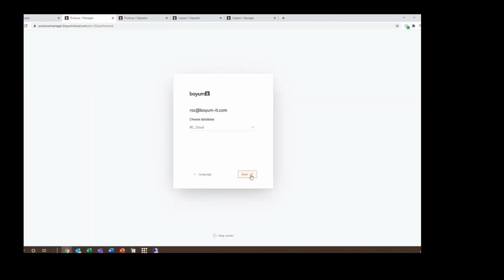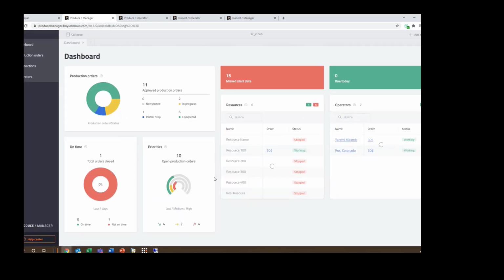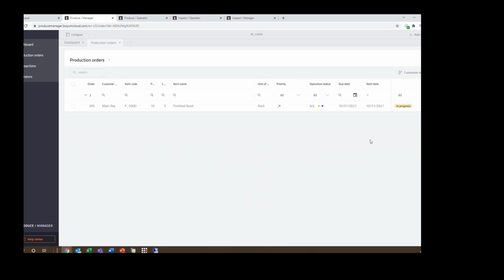So I'm logging on to my database and I'm the manager. And as soon as I log on, I have a dashboard and I know exactly what's going on on the shop floor. So I see that Yarmi is working on production order 305 and she's using this resource. I'm working on this production order and it looks like I'm not using a resource. I can always drill back and look at this production order and I know which item it is, I know which customer it is for, and I see it's high priority. And I see it's on the first operation, somebody's working on the second operation, there was a partial stop.